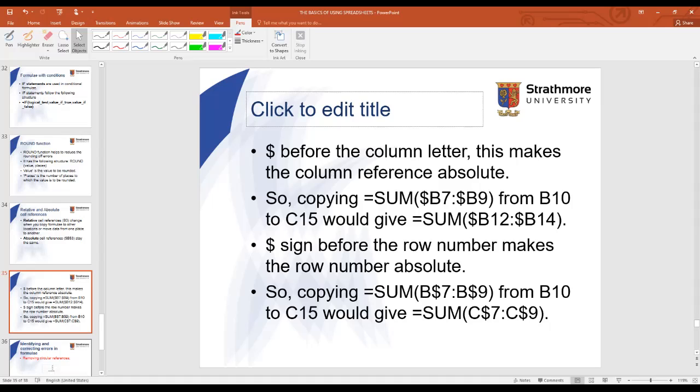Okay, that's the use of the dollar sign. The dollar sign makes either the row or the column absolute. Okay, the absolute point of reference.